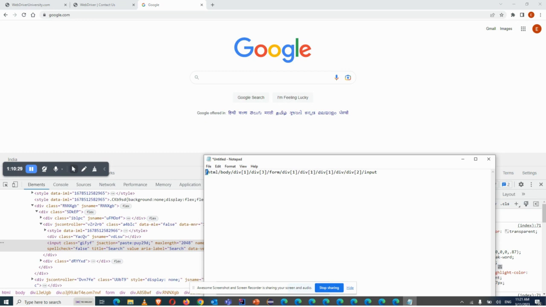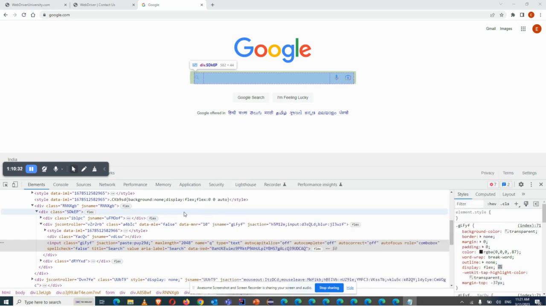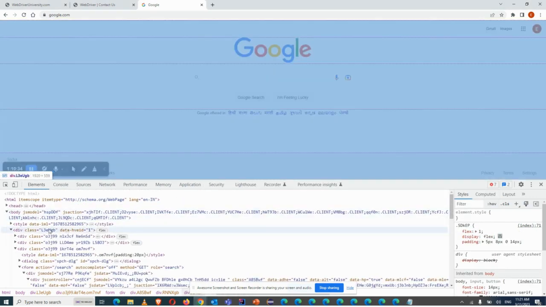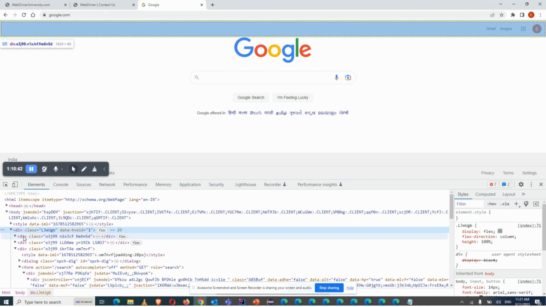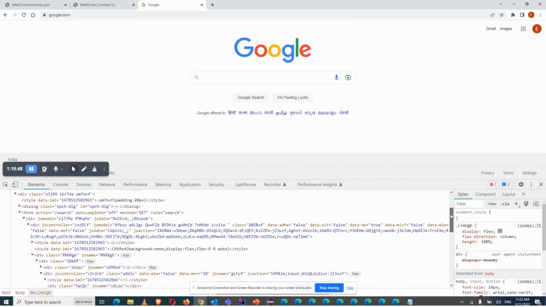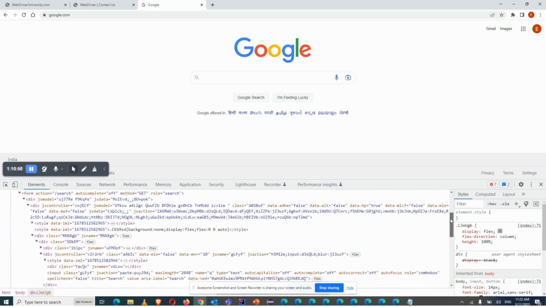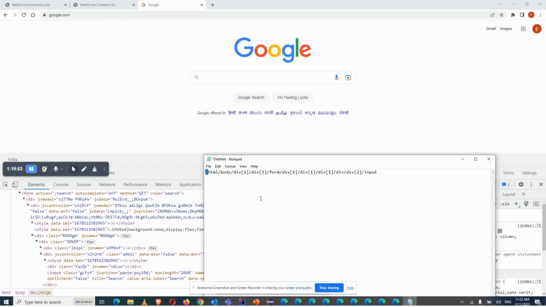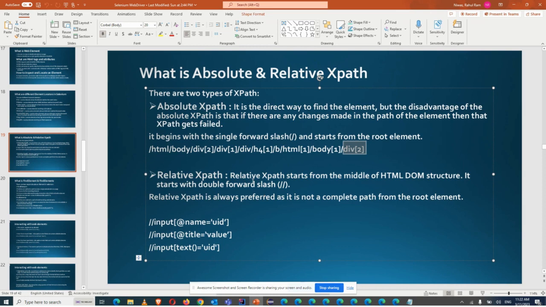It starts with the parent tag, and it uses the single slash. If you look at the website here, HTML is the parent tag, then it goes inside the body, then into the div, then another div. This is how it goes, and if they change or introduce any functionality or any tag, your XPath will not work. This is called the absolute XPath, but we never recommend and never use absolute XPath in our application. In place of that, there is another XPath, which we call relative XPath.